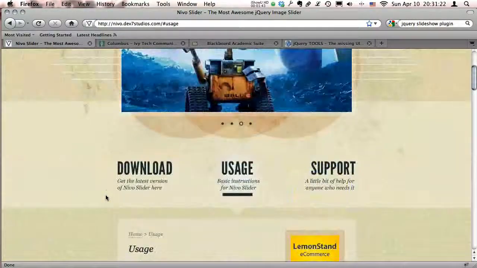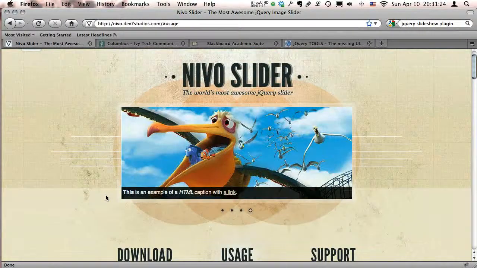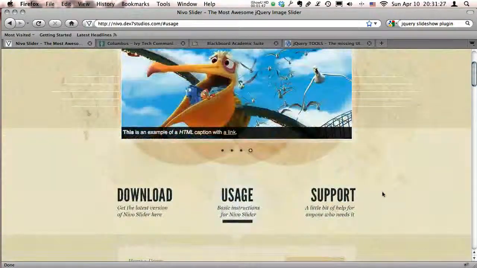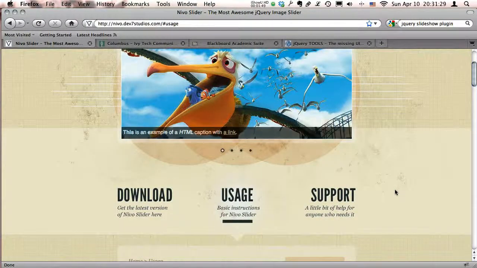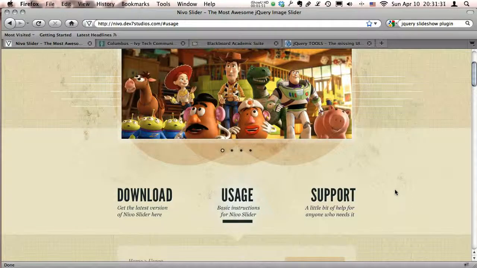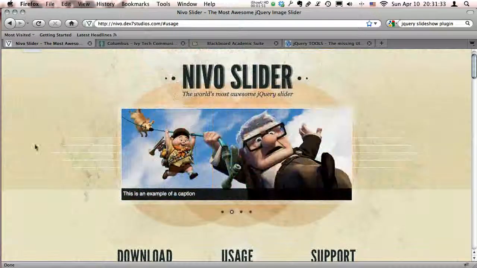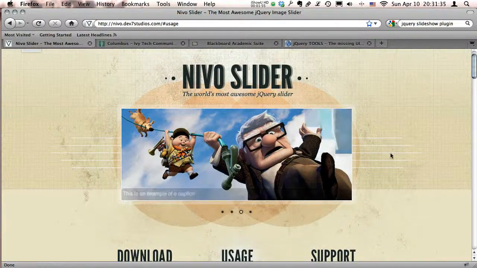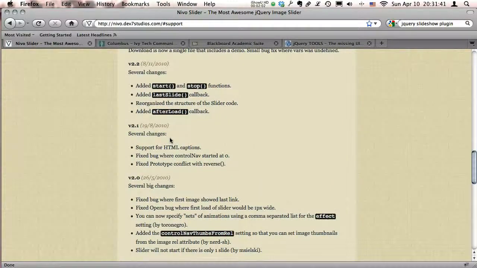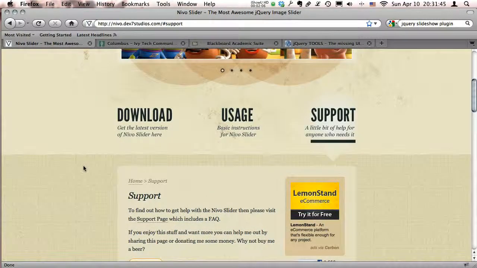Our main goal is just to get it set up and working with some of our own custom images, and that's going to require us getting into Photoshop just a little bit to crop images and set them up. And then, yeah, they also have support here if you have any additional trouble.